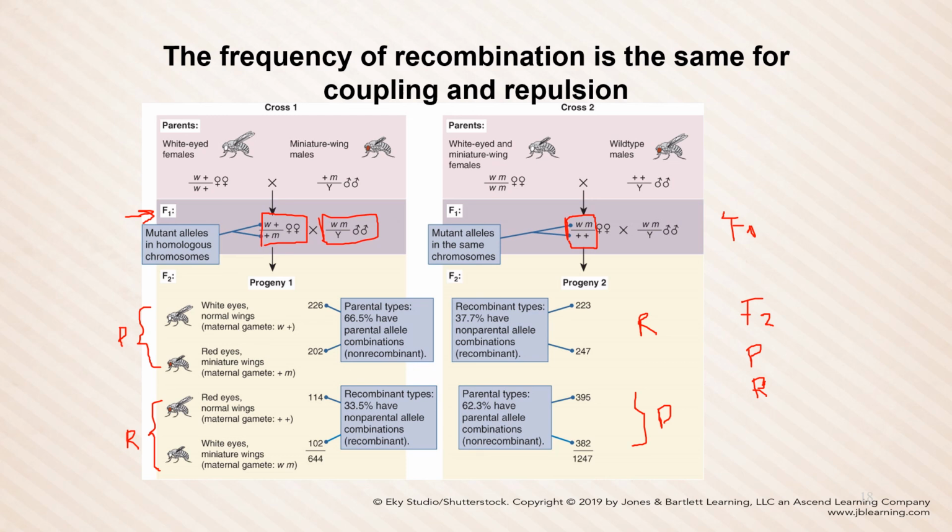And again, similar to the previous exercise, you can calculate these values. So here you have the two parentals, and you will get a frequency of 66, and here you will get one that is very close, 60.3, and also a very similar frequency of recombinants, 33.5, and here 33.7. I hope that with this exercise it is clear that the frequency of recombination is the same whether you have a trans configuration or repulsion, or a coupling or cis configuration in the chromosomes.